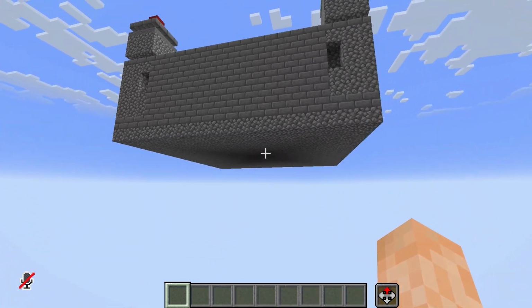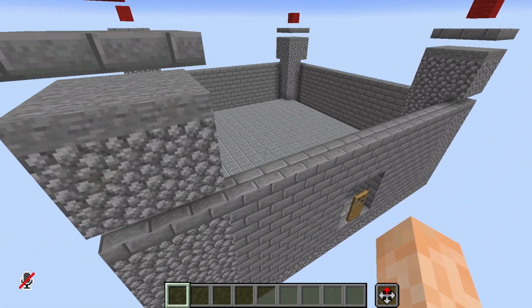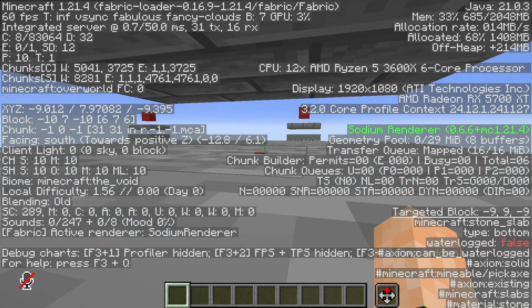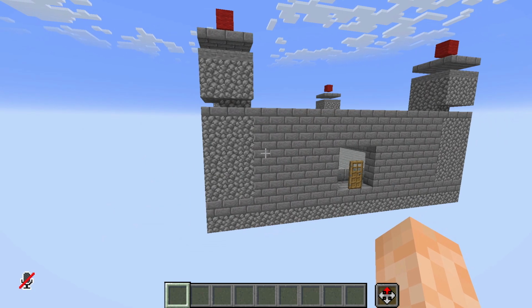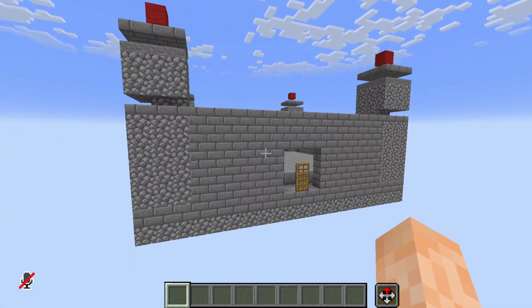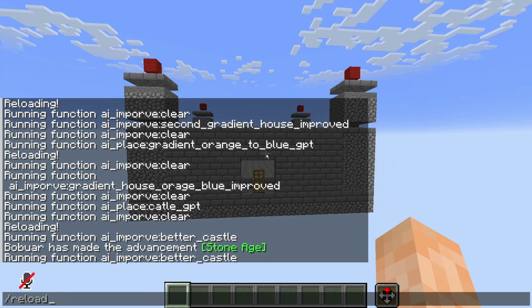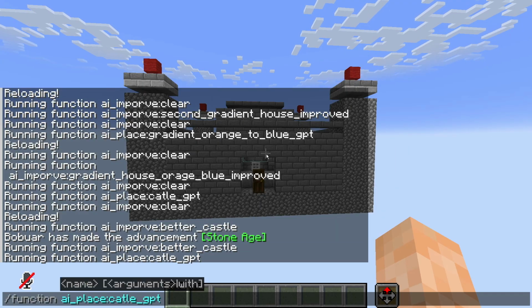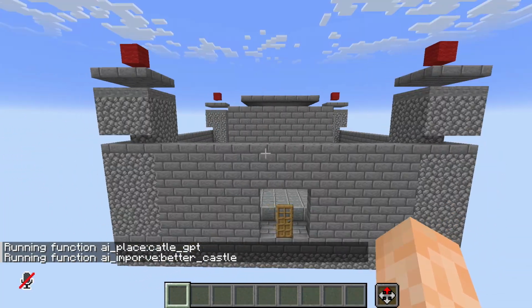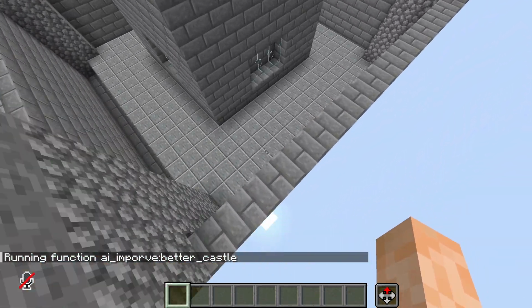I also saw in the thing it said it placed a load of torches at -9, 8, -9. It's placed some torches inside. I mean, it's even got the materials kind of right, I think, if I remember. Let me go and have a look at the previous castle. Yeah, so the materials are quite similar. Obviously now I've just placed the castle within itself, but the materials are quite similar.